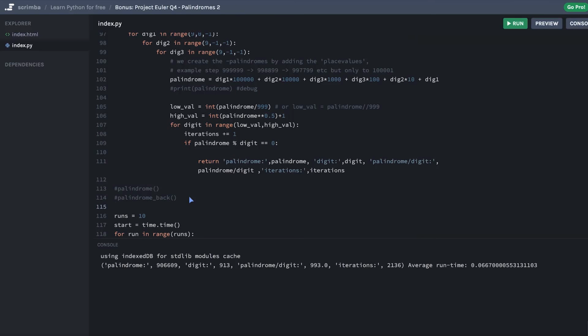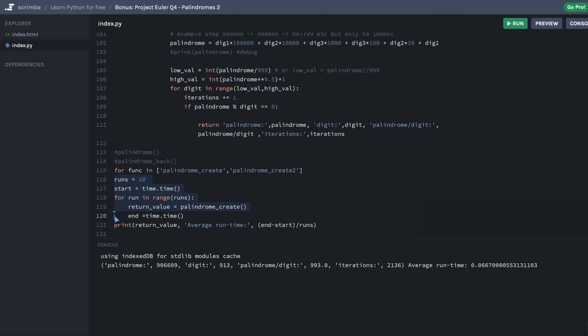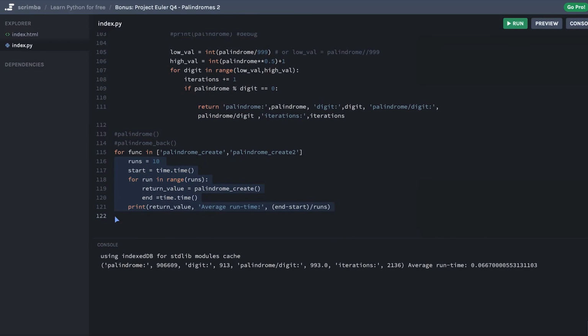So now we're going to dynamically call both of these functions from our code. And I thought that would be nice to show. So we can say for func, for function, in, then we'll do a list of our actual names, right? So we'll call it palindrome create and palindrome create 2. And we take all this code, indent it, because we're now inside another for loop. And in order to call these functions dynamically, we only really need one new thing that we haven't talked about before. And that is the return value.